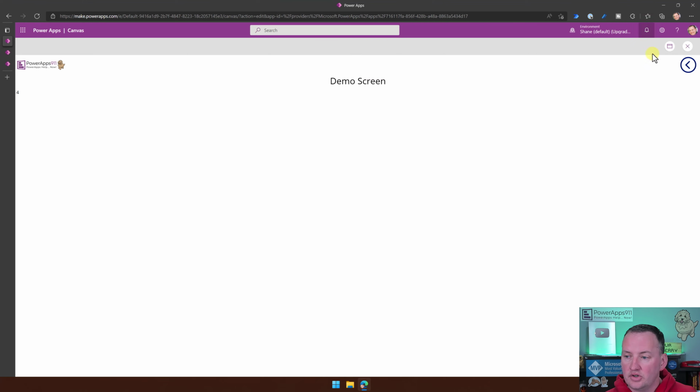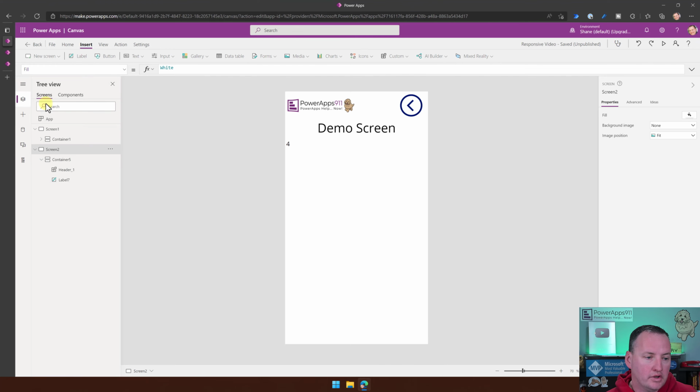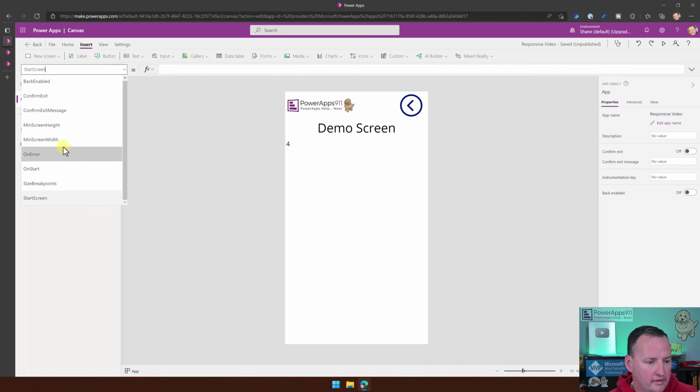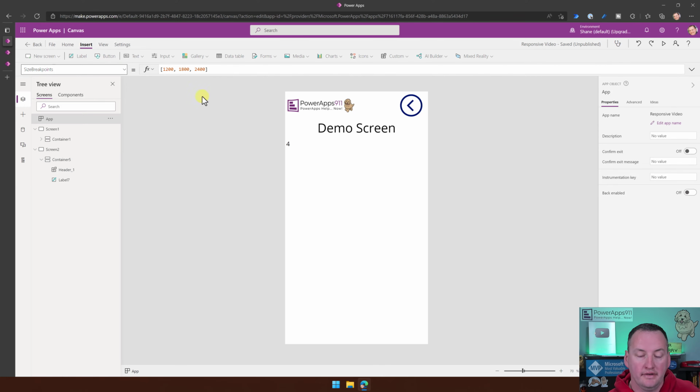The way that these are constructed is if you click on your app itself, hidden up here at the top is size breakpoints. And so what this is saying is that if it is less than 1200 pixels wide, it is going to be a 1. 1200 to 1800 is 2, 1800 to 2400 is 3, 2400 and greater is a 4. So these size breakpoints are pre-built for you.